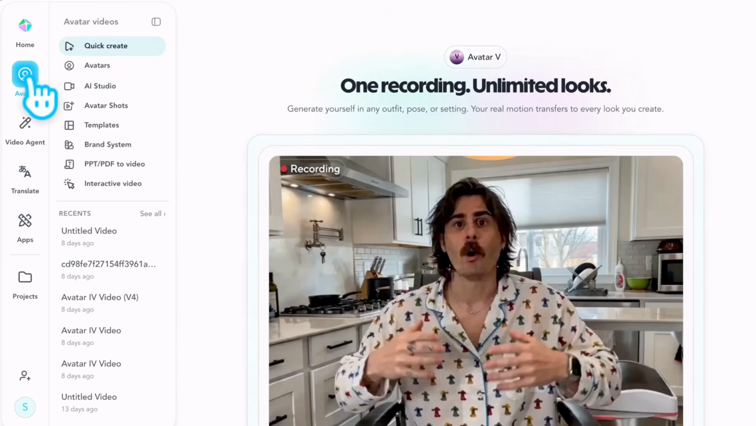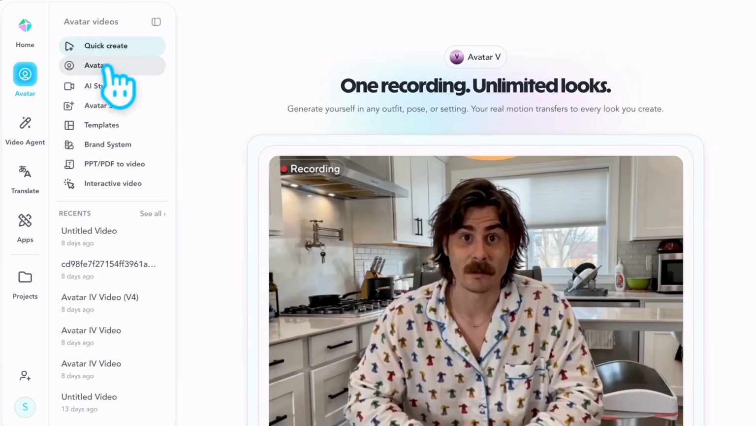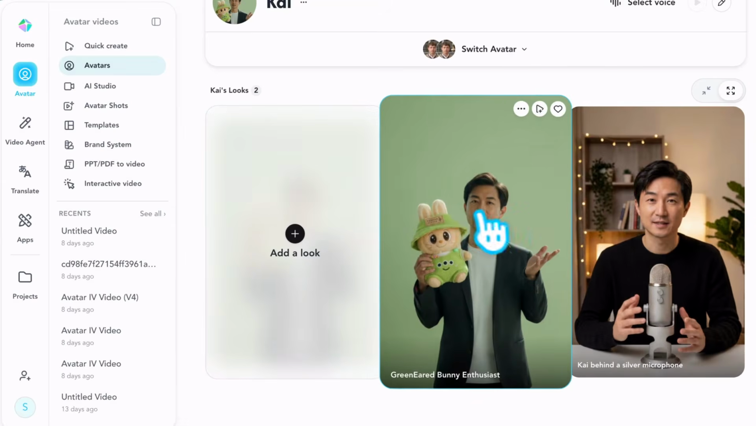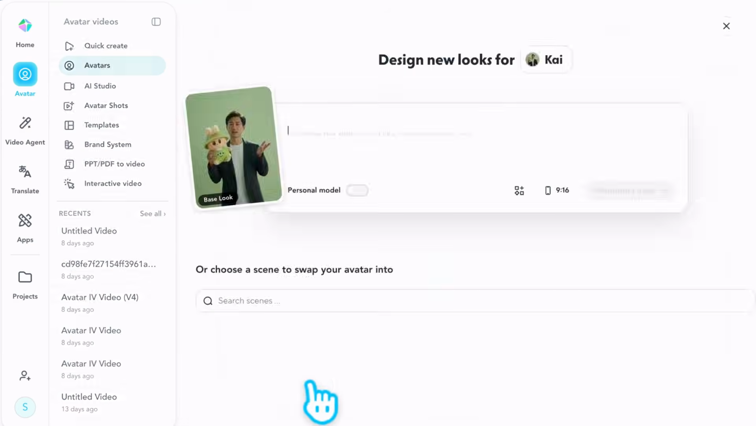So that's what the Edit Look feature is for. In HeyGen, you can completely change how your avatar looks without starting from scratch. Here's how. Head over to the Avatar section in the left sidebar and pick the avatar you want to update from the Switch Avatar menu. From there, choose an existing look as your starting point, click on it, and hit Edit Look.